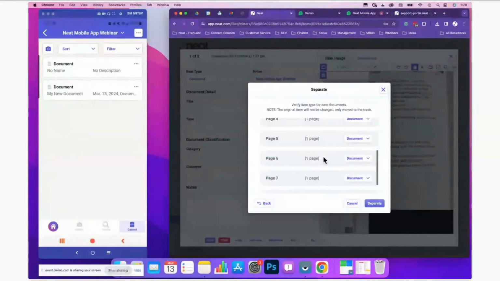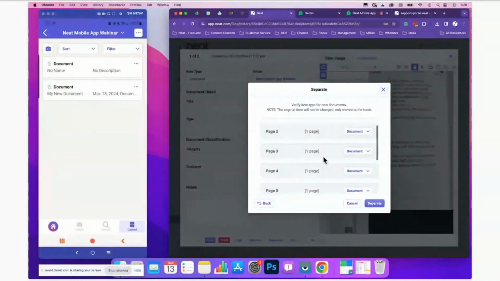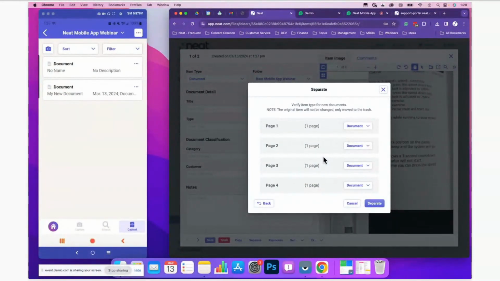In the next step of separating, I can choose the types of files these are. So if I am uploading different types of files like receipts and invoices and documents, I can tell Neat which page is what type of file. And then I can choose separate.